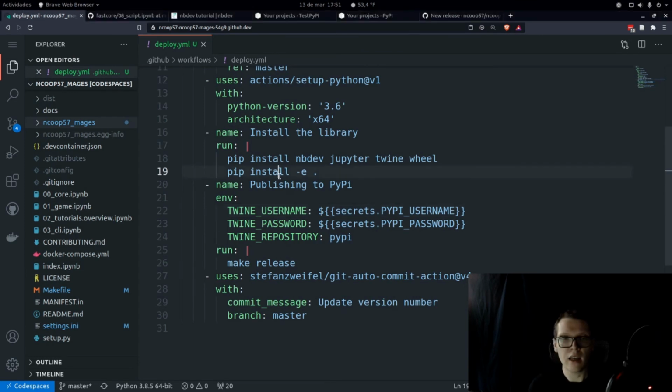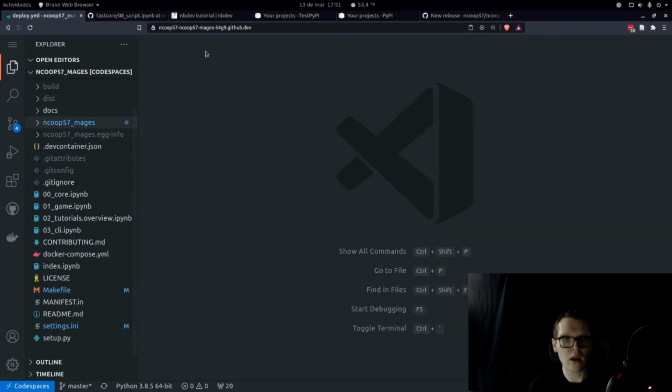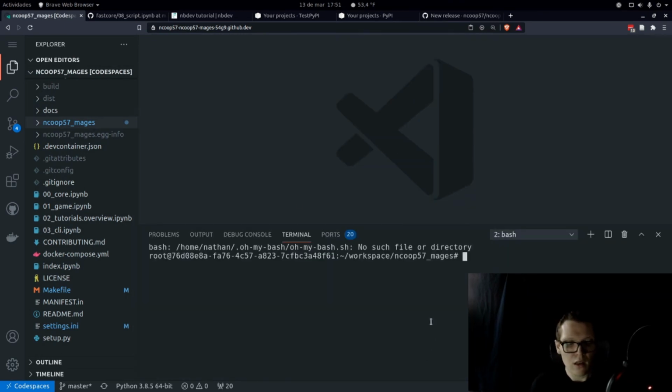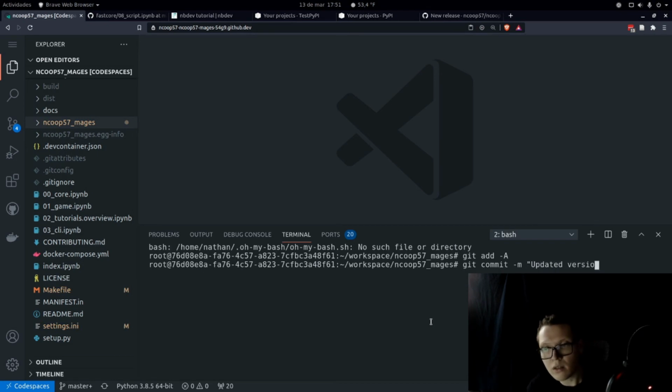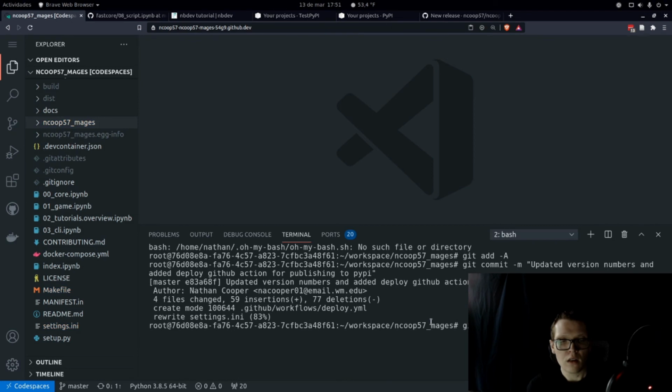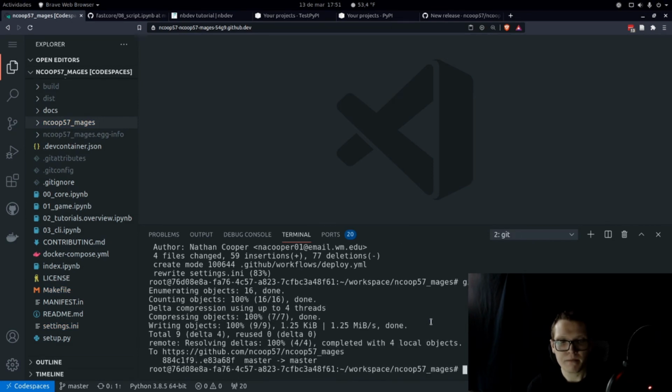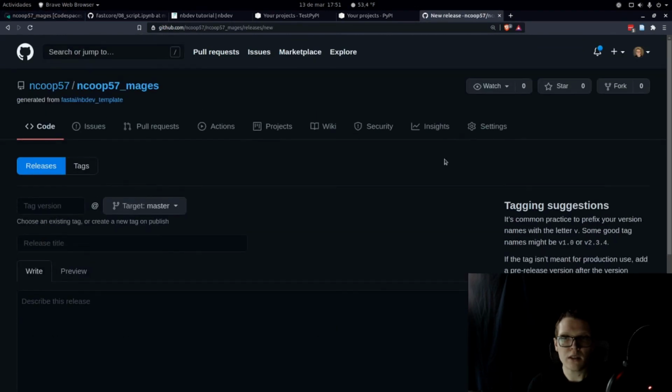Let's go ahead and now jump over. Let's go ahead and upload this first. So let me open up my terminal again. Git add. So we updated the version numbers and added deploy GitHub action for publishing to PyPi. I'll go ahead and push that. And let's go ahead and now jump on over to GitHub to add the secrets.